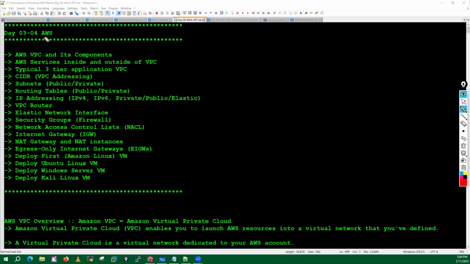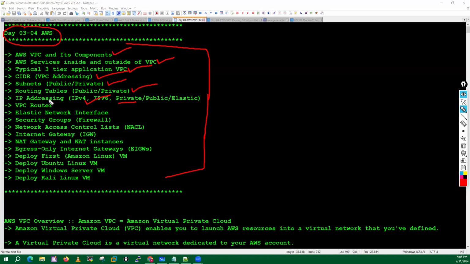So, whatever topics you can see, I have mentioned here. I have basically divided them into two classes, day 3 and day 4, right? In our last session yesterday, we saw the AWS VPC and its components, AWS services inside and outside of the VPC, right? Three-tier architecture we have understood, VPC CIDR, subnet, private and public, right? Routing tables we have discussed, IP addressing we have seen: what is public IP, what is private IP, and what is elastic IP, right? Now, there's one more topic pending, which is the VPC router.